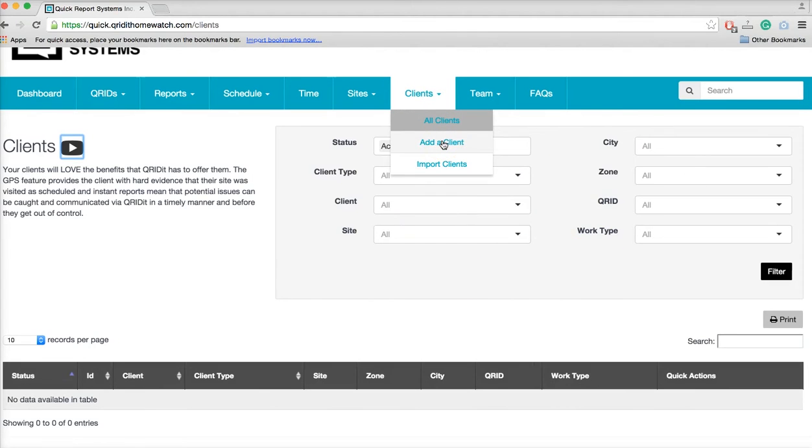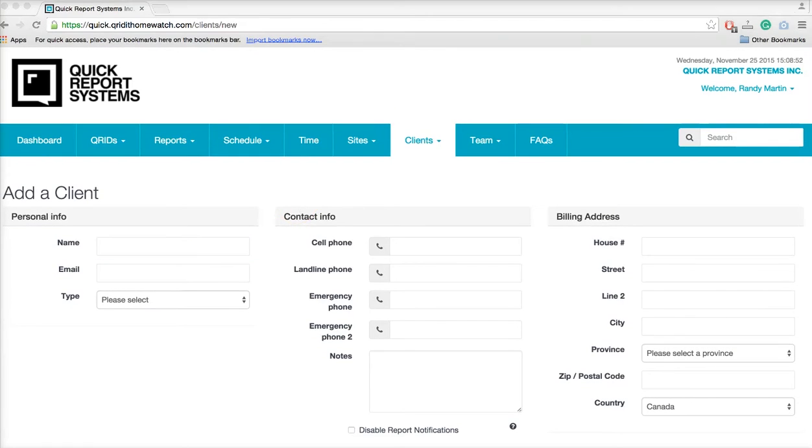So for this next step, we're going to add a new client. Adding a client is a three-step process. First, you add the client, then it automatically in the wizard takes you to add their client site, and then it'll take you right away into setting up a QR code checklist or a QRIDit checklist. So the way our system is set up, you add the client's billing address first. So we'll put in the client's name, put in their email, and this particular client is a residential. We'll put in their contact information, and we'll put in their street address.